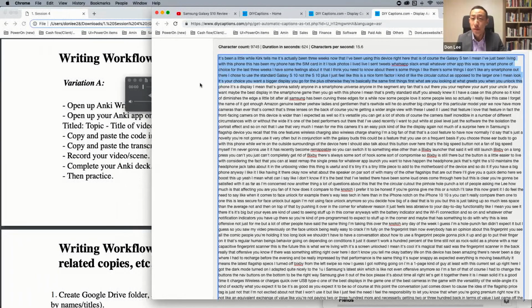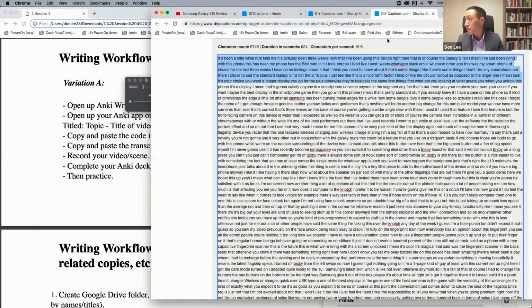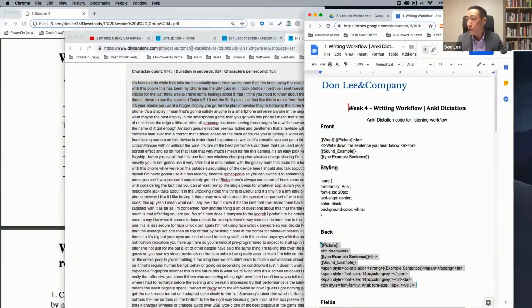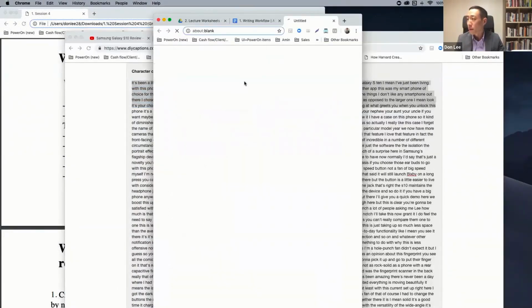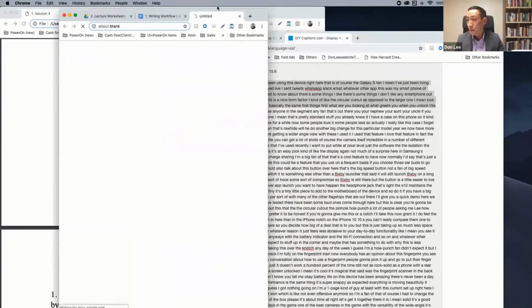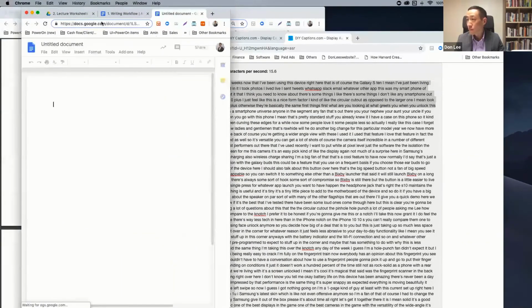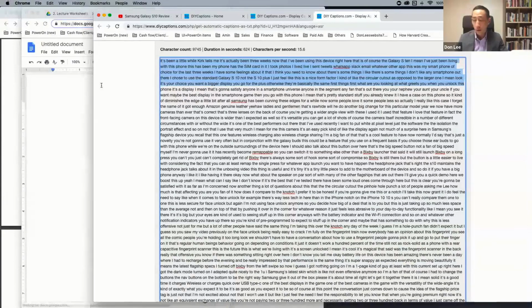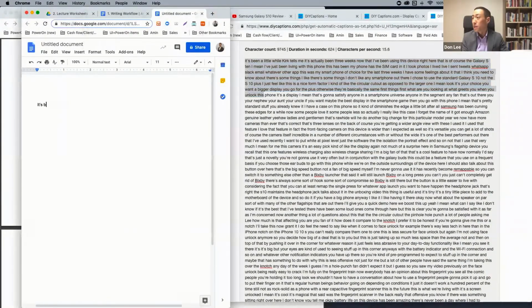Again, other students don't use Anki here. They just have a Google document, right? They'll create a Google document and they'll just write, right? They'll just go, it's been a while. It's been a little while. Kirk tells me it's actually been 3 weeks now.